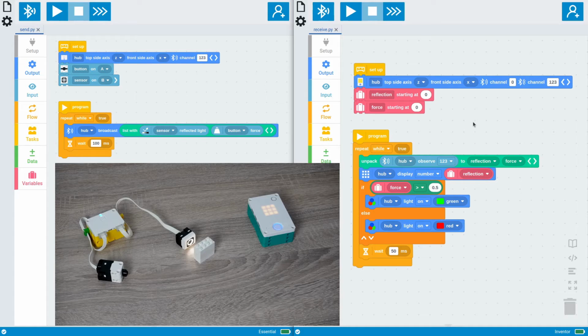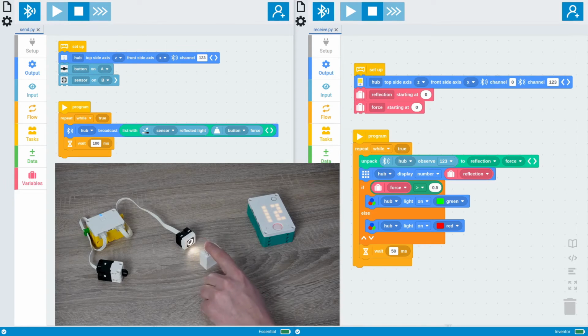Let's go through them one by one. Let's also start them so we can see the result at the same time. All right, so as you can see, it is now sending and receiving values again.